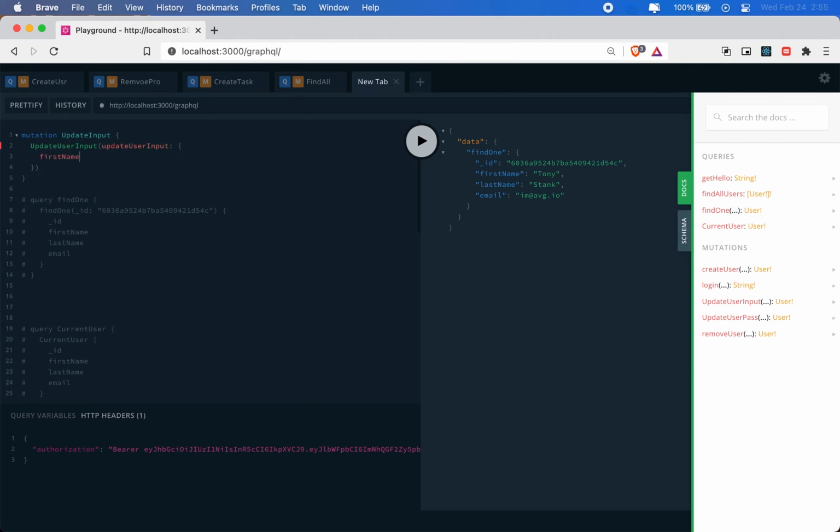So the other thing we can change is first name. I think the only thing I want to change for now for this example is here. I'm just going to say tony@avg.io, and then let's just, I guess, first name, change this to Anthony.